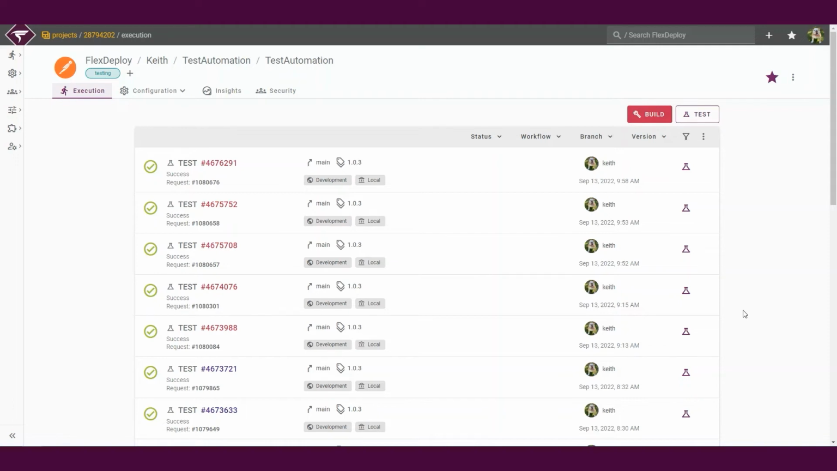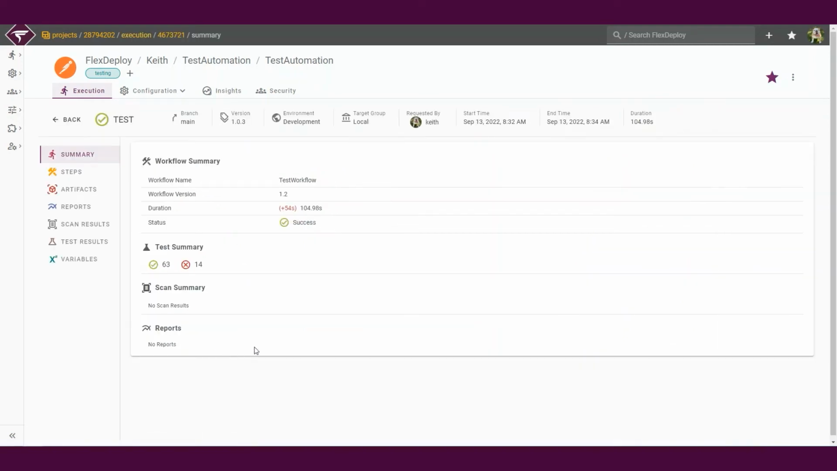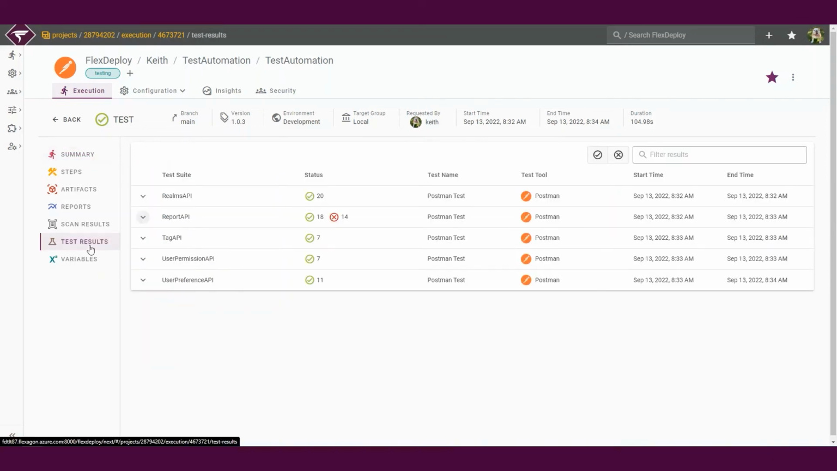Once the test workflow execution is complete, we can click our execution ID to view the workflow summary. Here, we can see our test summary containing the number of passed and failed tests from our Postman collections. To get a closer look at exact test executions, we can select the test results section. Here, we can see each test suite that was executed, as well as the individual test cases.